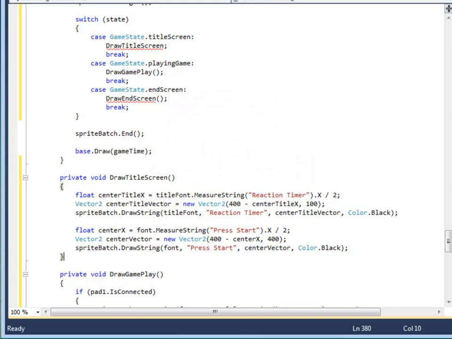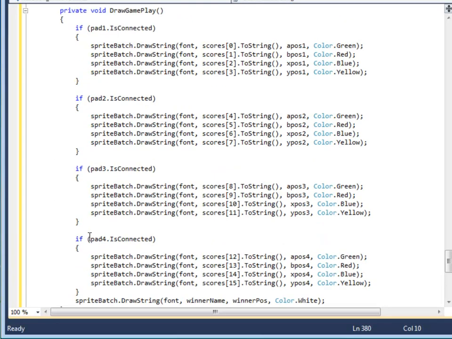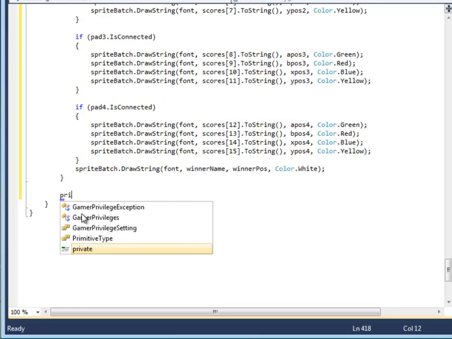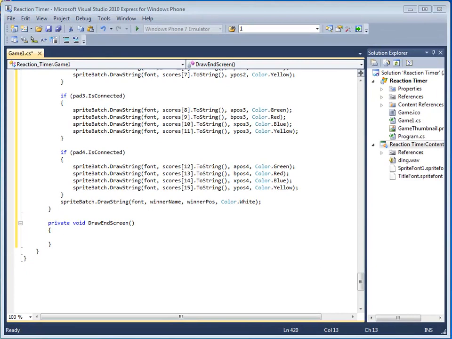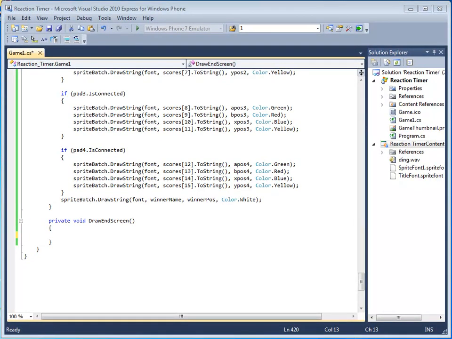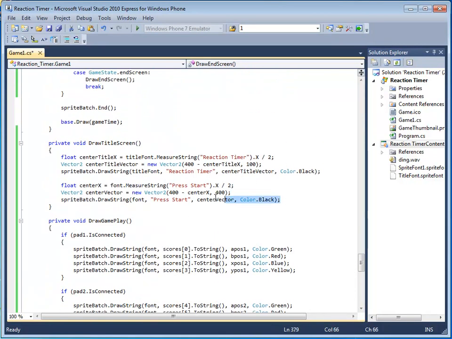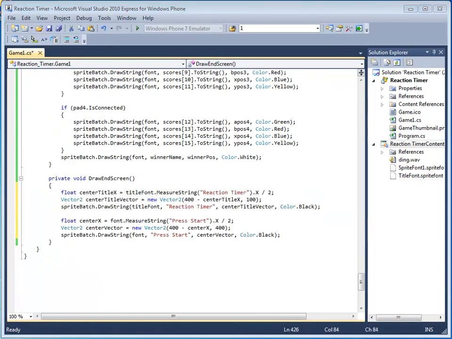And now let's deal with the draw end screen method. Draw gameplay is fine the way it is. Right below it, let's create the draw end screen method. The code for the draw end screen method is actually going to look a lot like the draw title screen code. So let's go up to draw title screen and copy and paste this code. And now we're going to have to adapt the code to fit the end screen situation.